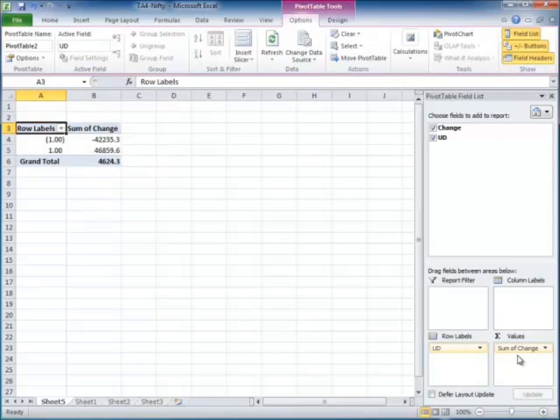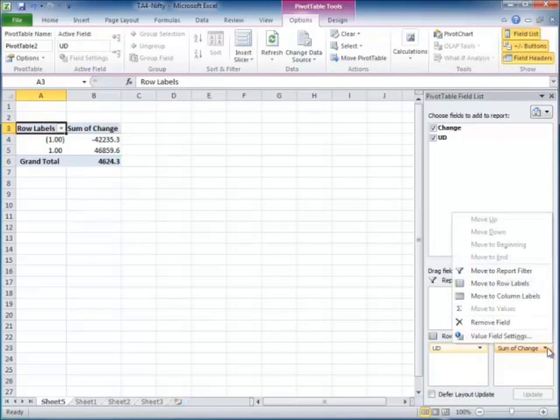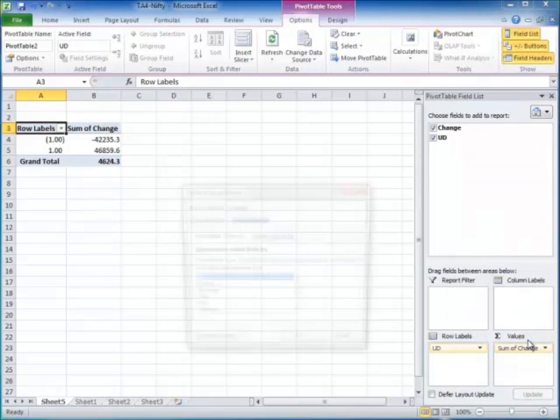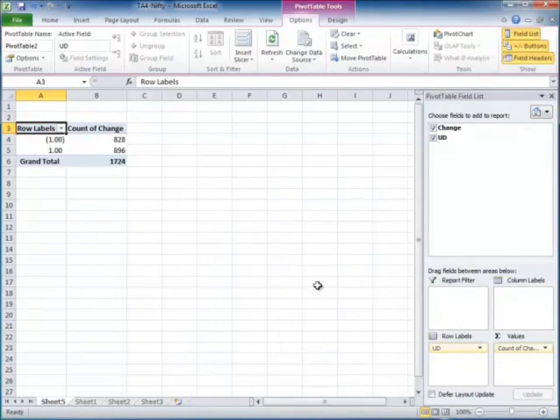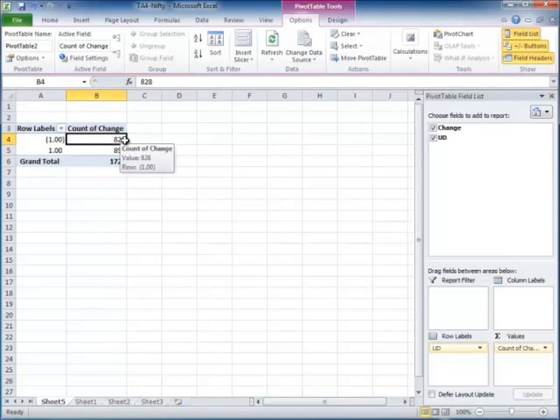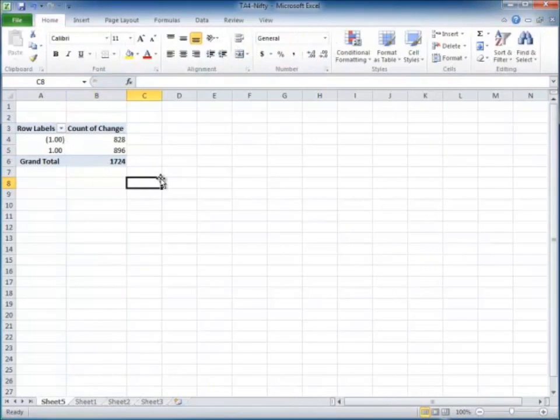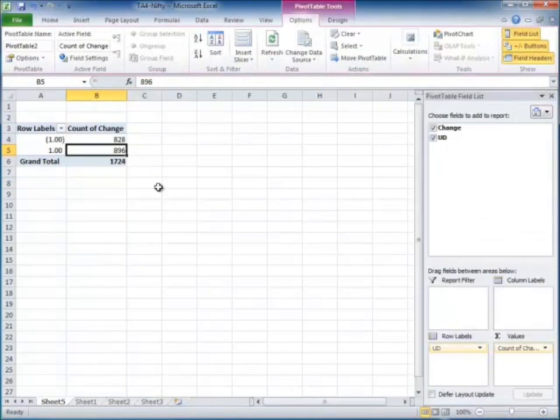That's not particularly interesting for us, but what we can do is change this to count. And here is something interesting, right? What we see here is that we're essentially counting the number of times the change appears as -1 and the number of times it appears as +1. So this is saying that on 828 days the market went down, there was a -1, and on 896 days the market went up. So the market went up on more days than it went down.